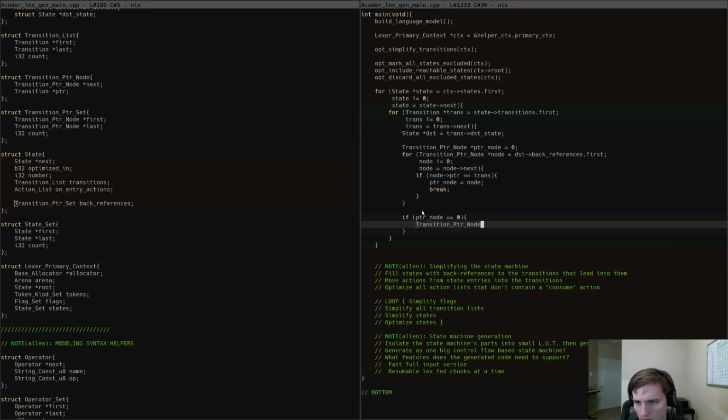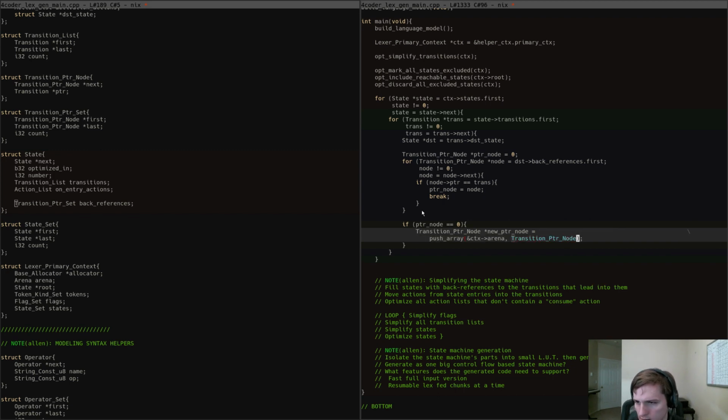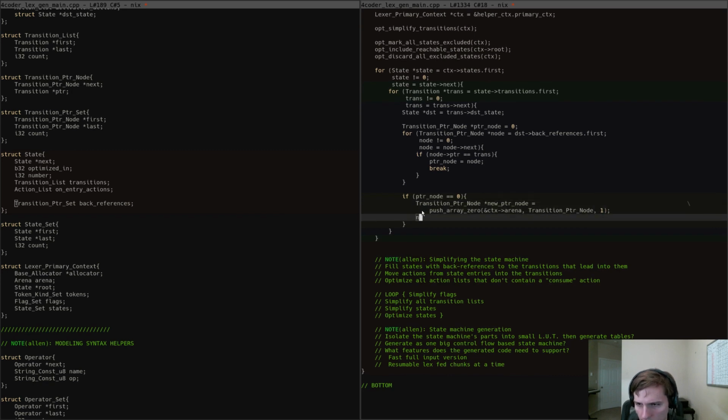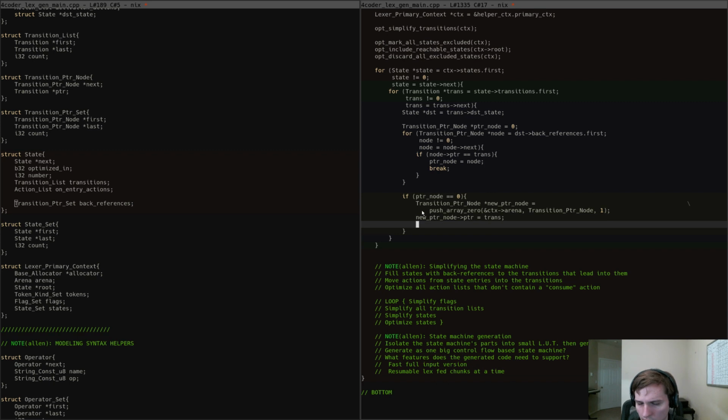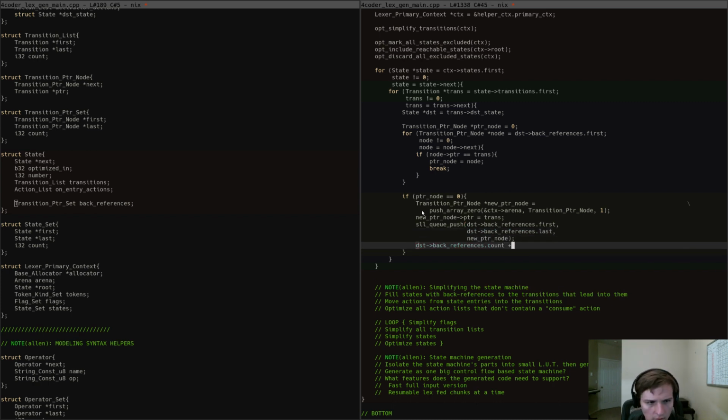then we're going to make a new transition pointer node, like that, and then we're going to say the new putter node's putter is the trans, and then we're finally going to push the destination's back references first, last, the new putter node. Right? So the back references set gets each of these once, each transition pointer once.